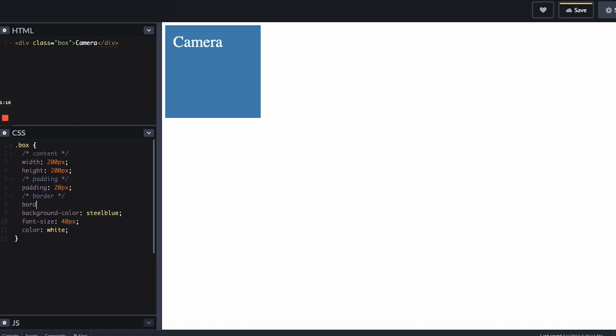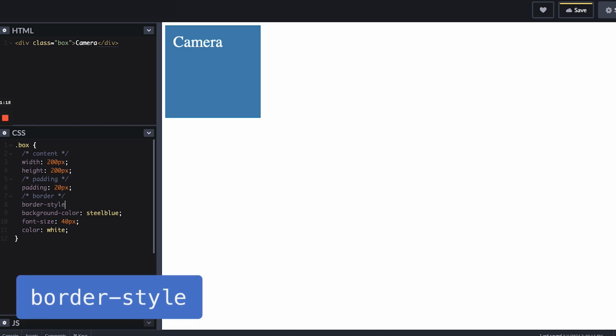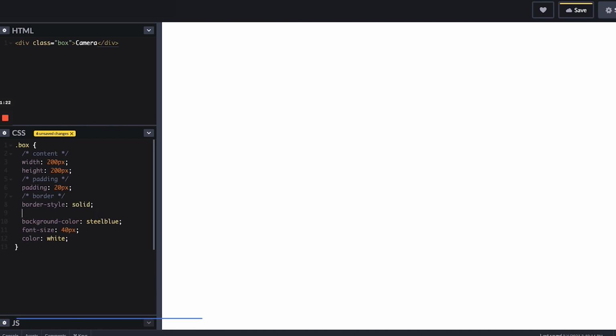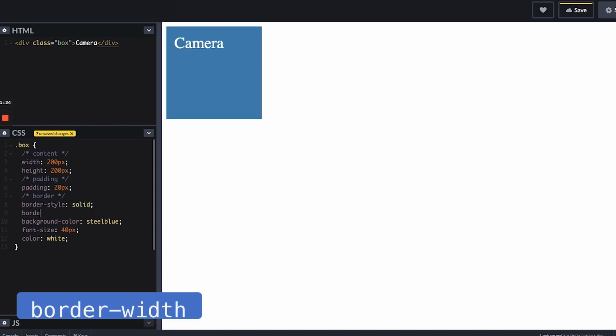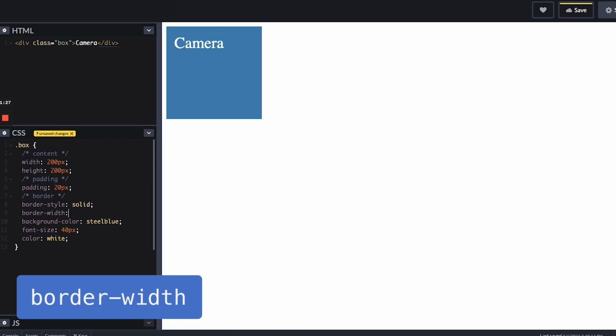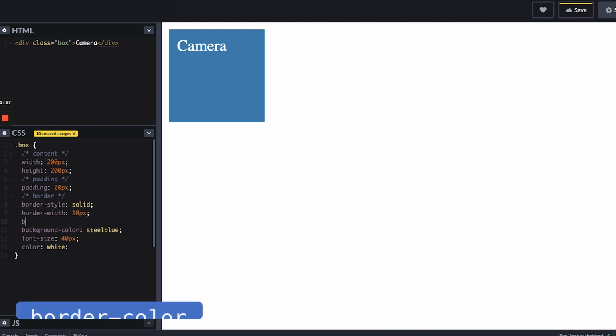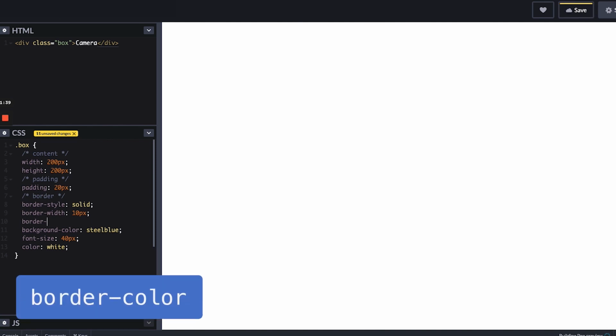First off, we've got to say border-style, because borders can have multiple styles. I'm going to say solid. Then I'm going to say border-width, because we want to see how big the border is going to be. We'll do 10px at first. Now, I do want you to notice that 10px was added, but it's still a white background, so you can't really see it. So we've got to do border-color, and we're going to do red.